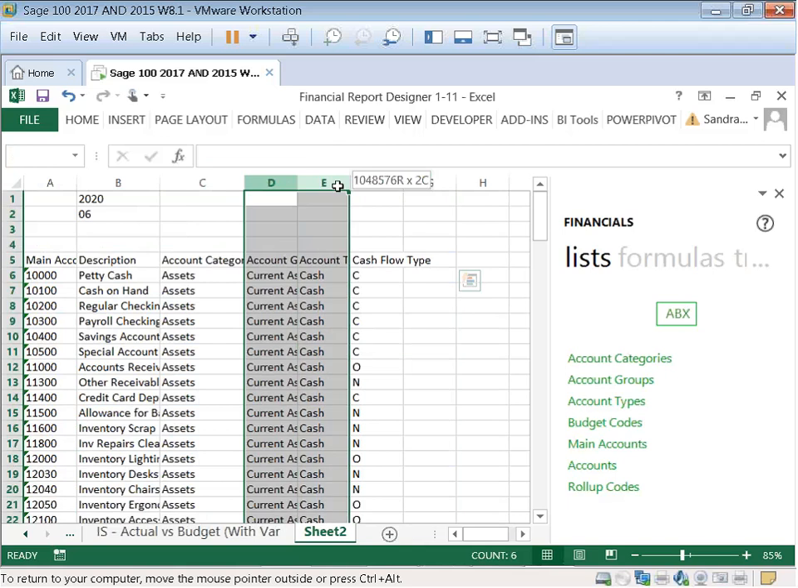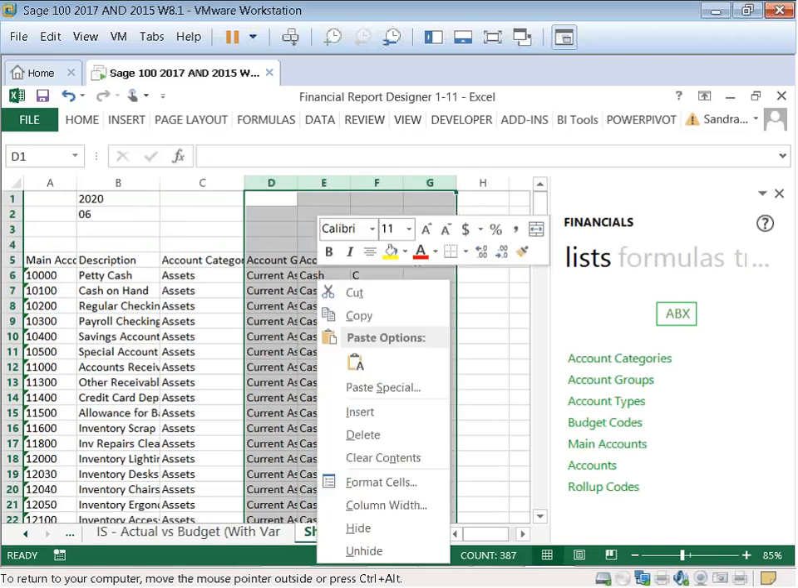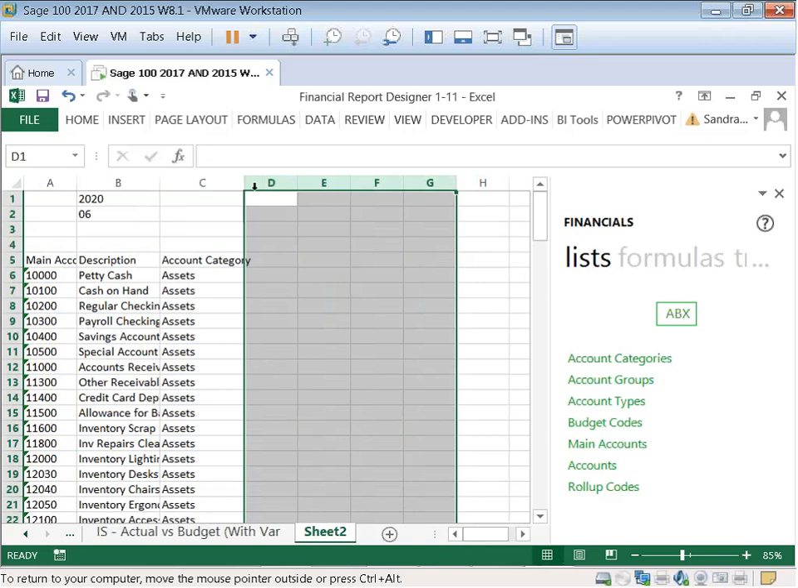Now, there's a few columns I'm not going to sort, so I'm going to get rid of some of these columns here just by highlighting them and deleting them.